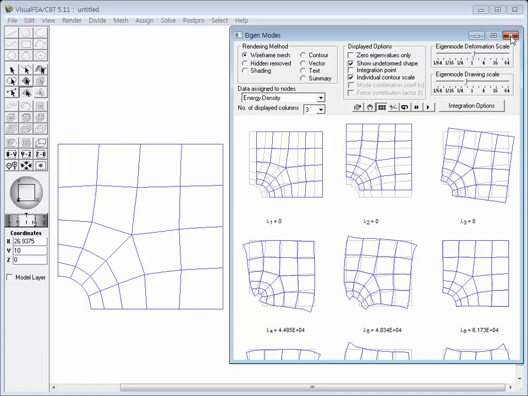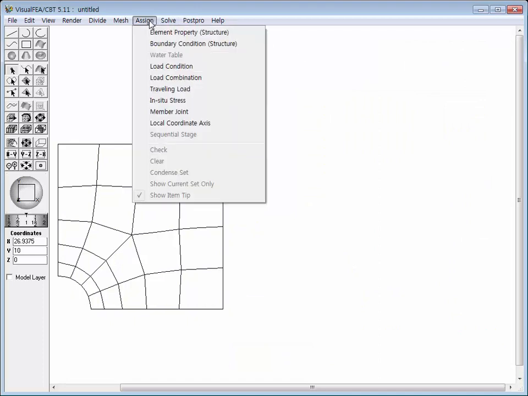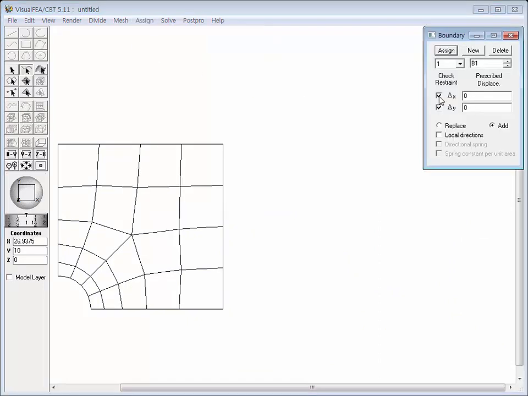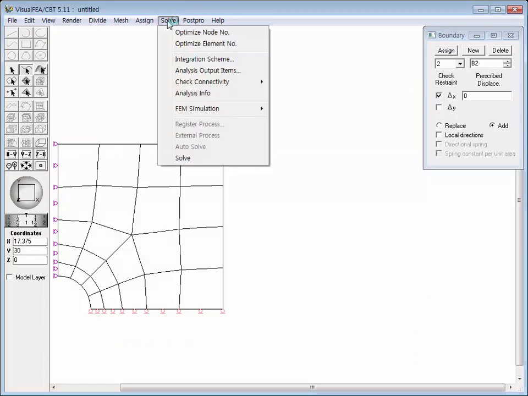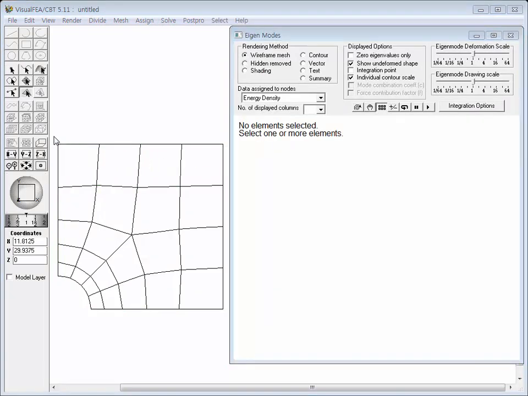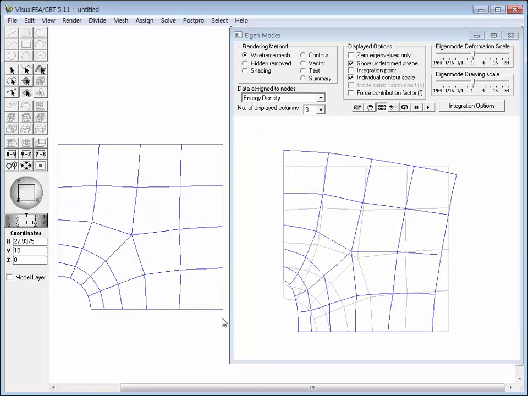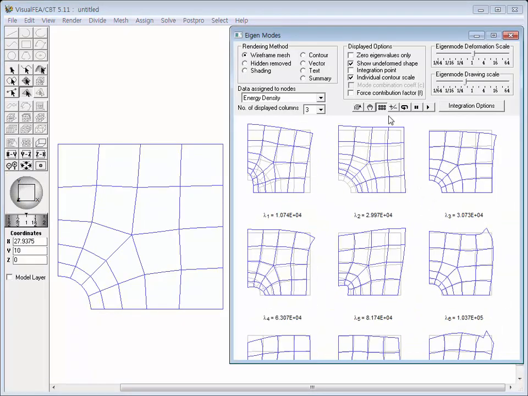Close the Eigenmode window and choose Boundary Condition item from Assign menu. Assign the condition of horizontal roller to the bottom edge and vertical roller to the left edge of the model. Start Eigenmode function again. Select the entire model. No rigid body modes are shown. Instead, the displacements, represented by eigenmodes, are constrained by the boundary conditions.